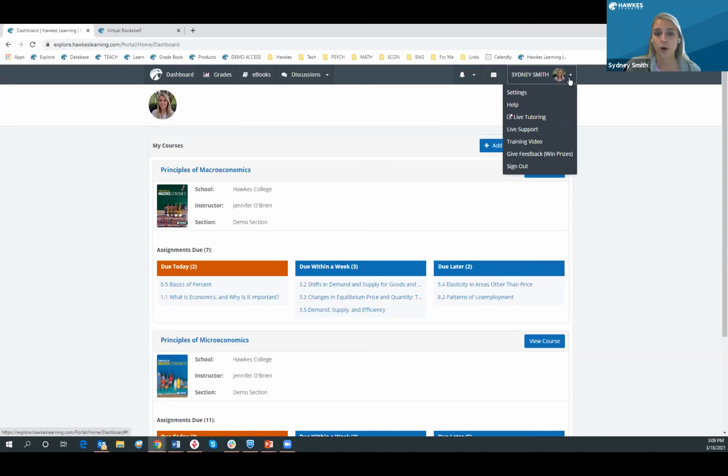Lastly, up here in our dashboard toolbar, the students will see their name with a drop down underneath. We do have that live support option here. That is where the students will be able to get in touch with a member of our team 24/7 via our live chat that I mentioned, or also receive our phone number in order to give us a call.